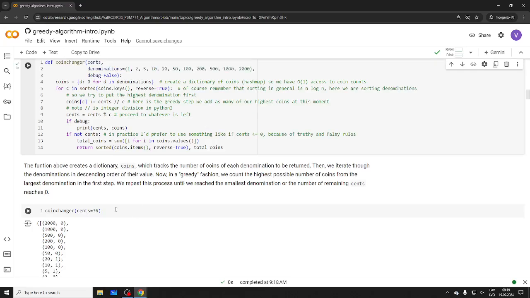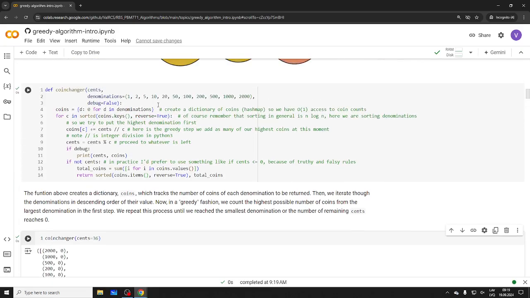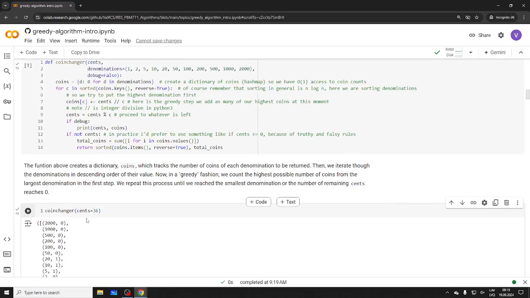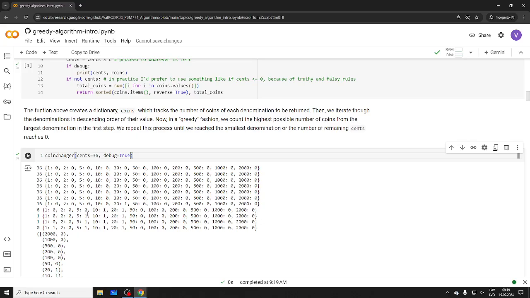Okay. Now, so let's give 36 cents and we'll get the answer, right? And I think debug is true. No, debug false, right? All right, so let's do debug is true. Debug is true. You can see this in action, but I think you're not going to be surprised, right? Okay, yeah. We can see what happened, actually, right?